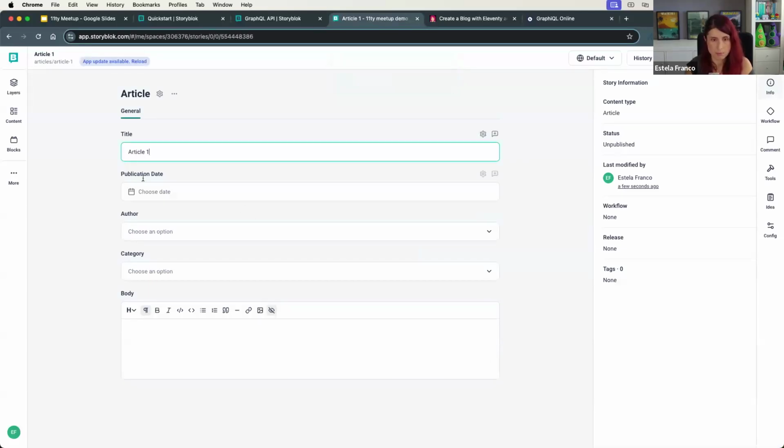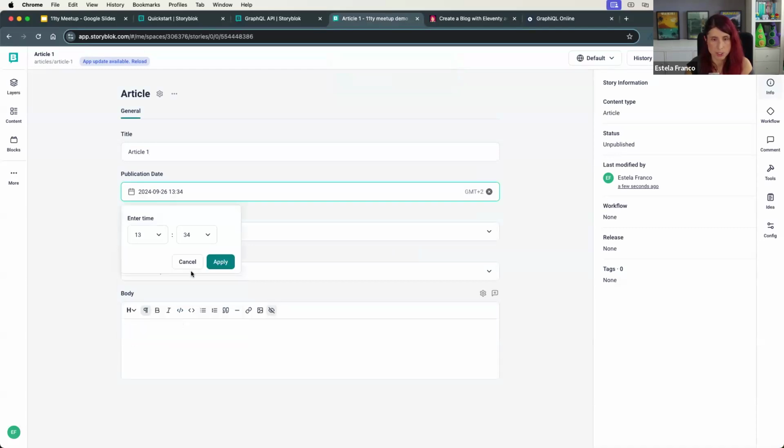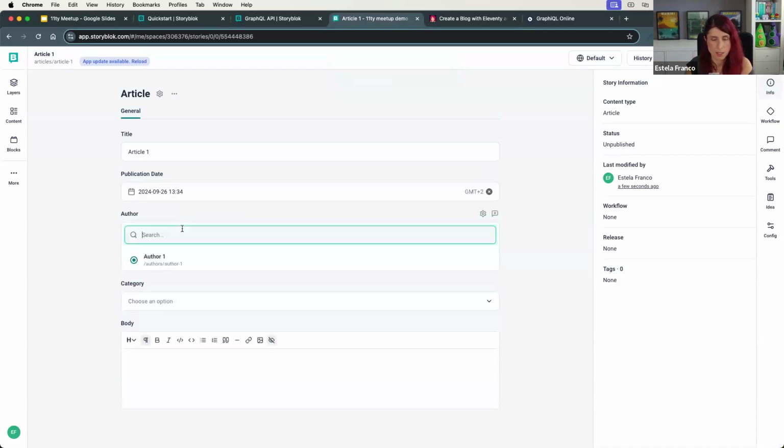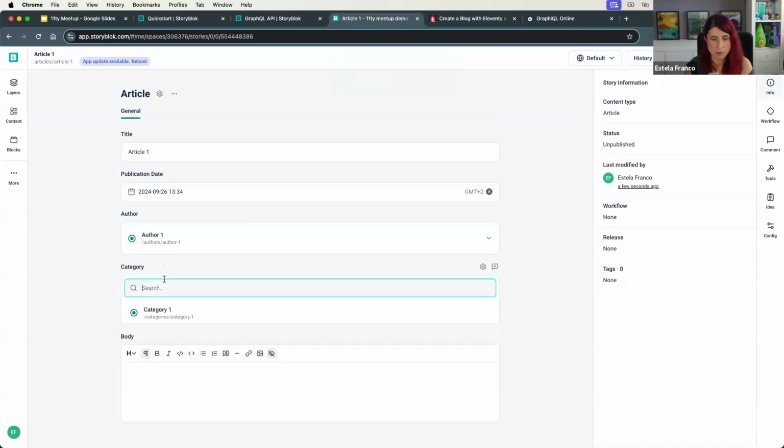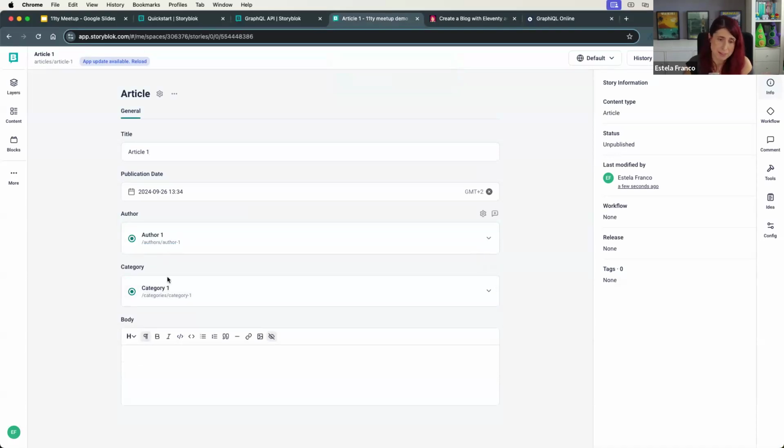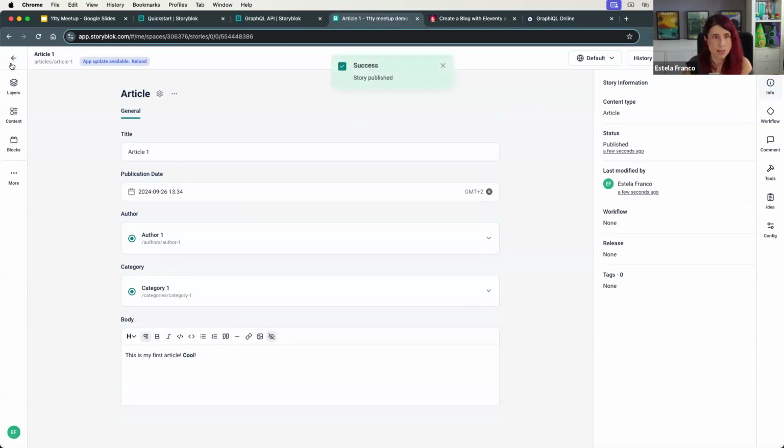Let's create some content here, the publication date right now. And then we can select the author, the category. We only have one. If you have more, then in the dropdown, you will have all the options. And this is my first article. Cool. And we can use this rich text stuff here. Okay, we have this article published as well.